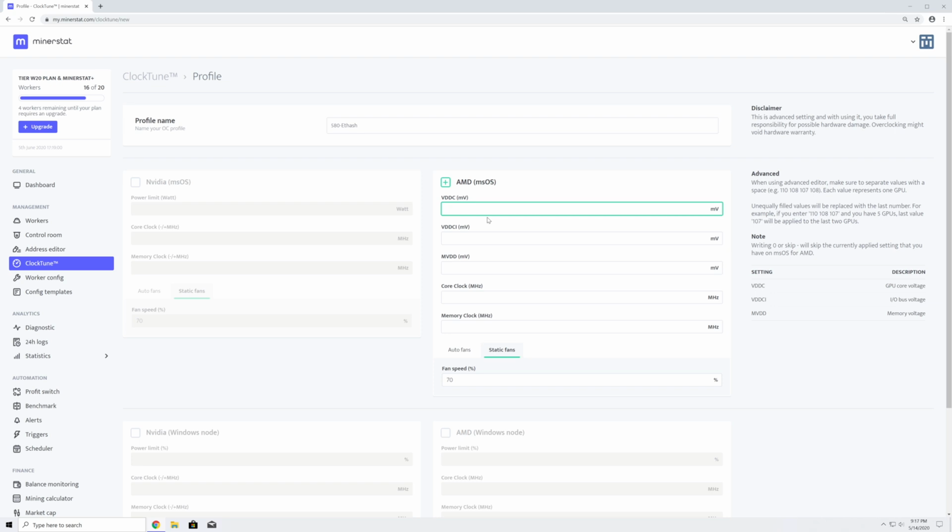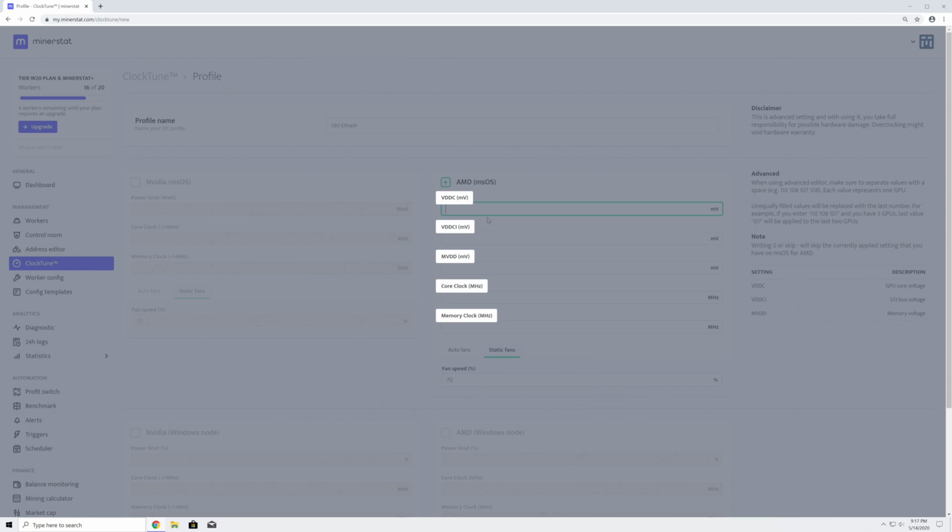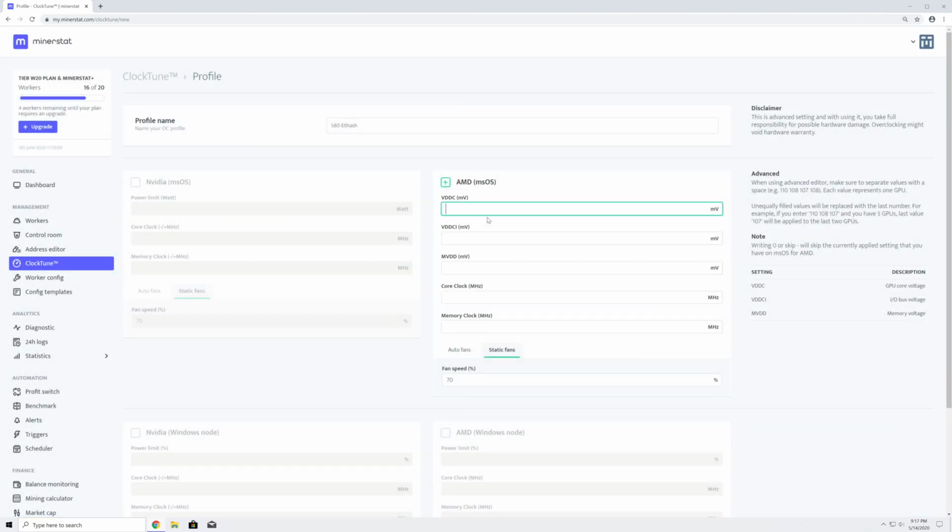Each section has different settings available and requires different formats of overclocking values. For example, power limit can be entered in watts or percentages. Core and memory clocks can be entered either as offsets from the stock values or as the desired values. And the fan speed can be set as automatic or static. Check the label of the field to know in which format the value has to be entered. If you don't want to set the value, leave the field empty or write skip.